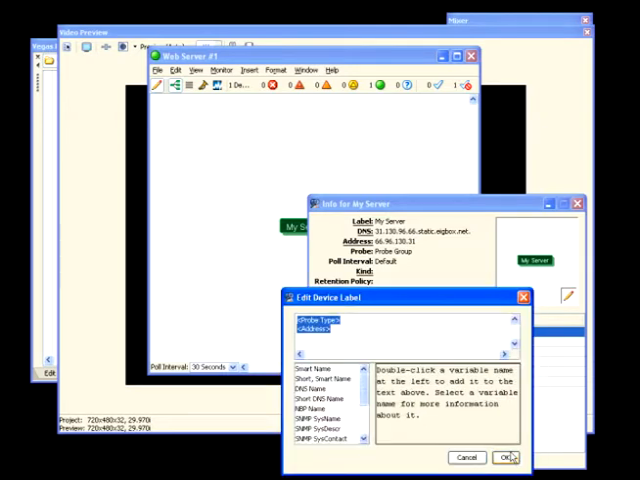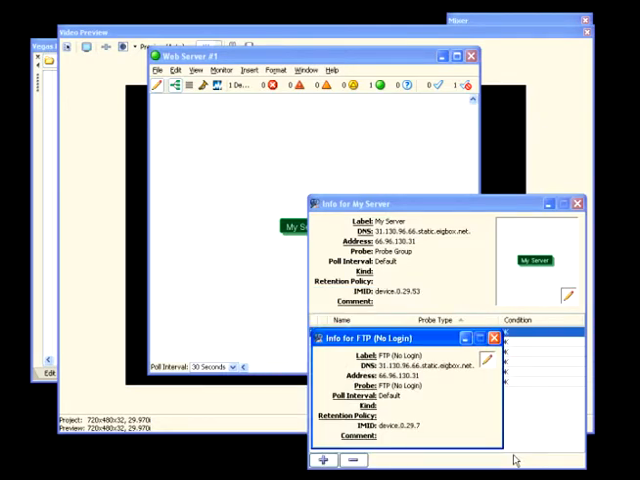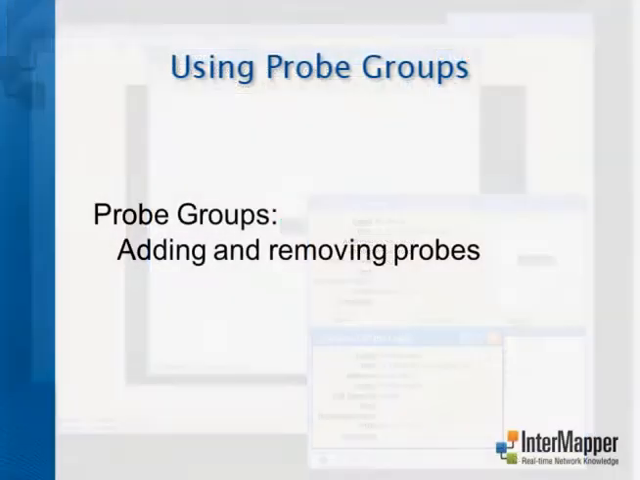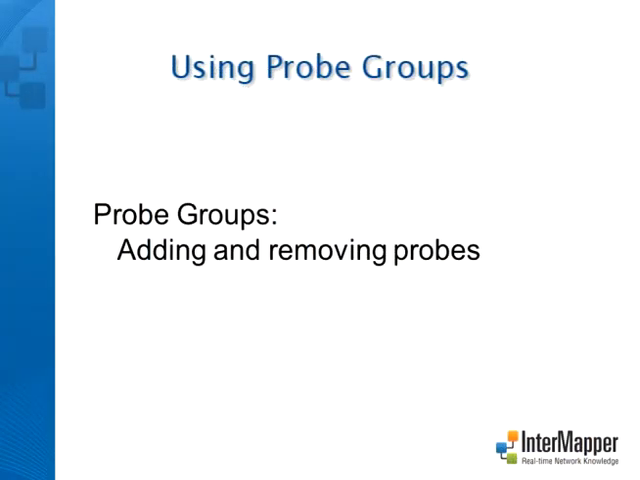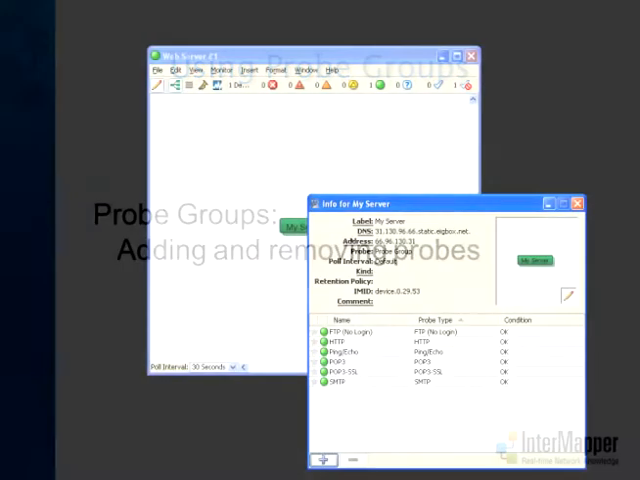Click the label link for the info you want to change. As you can see, you can change the label, probe type, poll interval, kind, retention policy, or you can add a comment. You can also use the Context menu to set the info for a probe. You can add probes or remove them from the group.